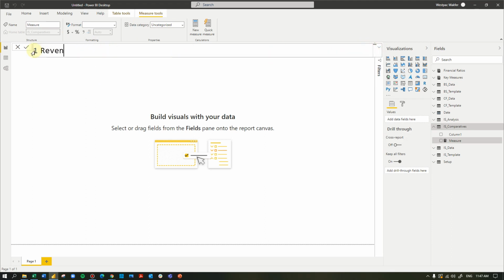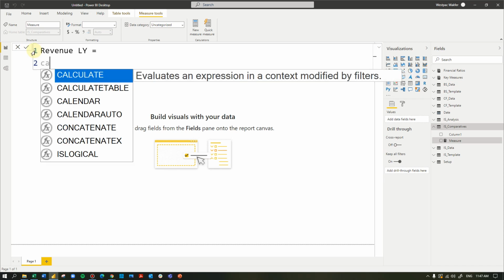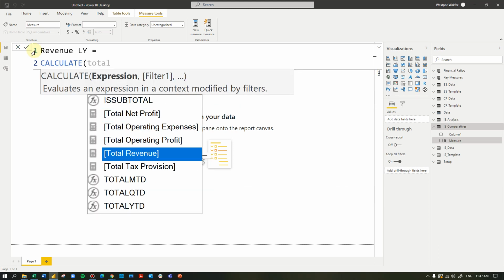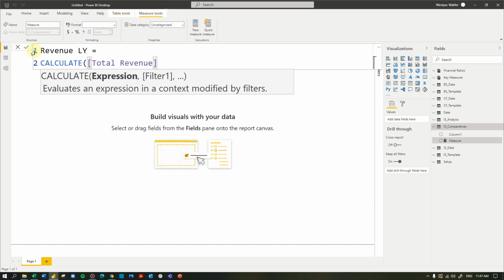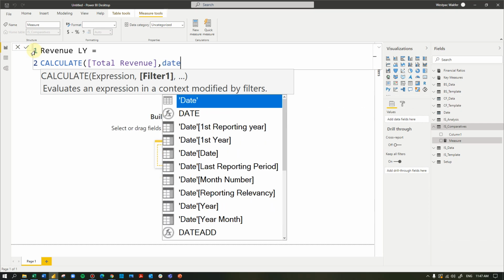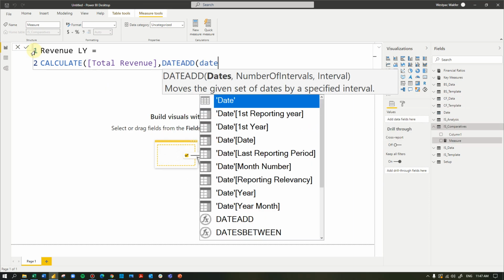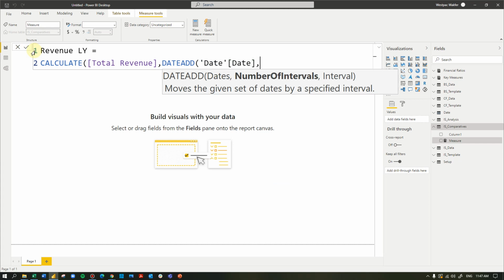Okay, so the first measure we're going to create is revenue for last year. So I'm going to go revenue LY for last year. And we're going to say, go and look at my total revenue measure. There's a new function called DATEADD, a time intelligence function. We're going to say, look at my dates table and look at my date field. And then I'm going to say, look 1 year back.